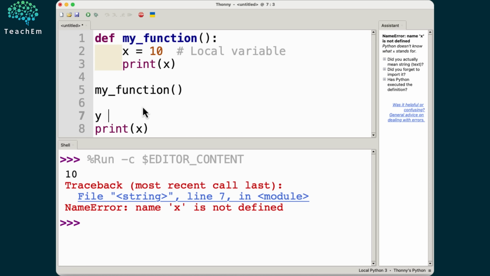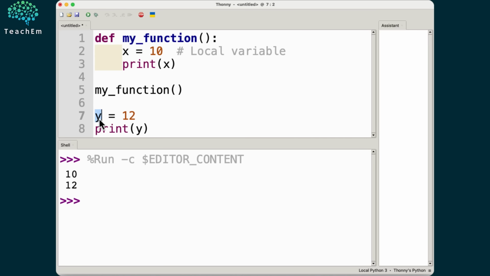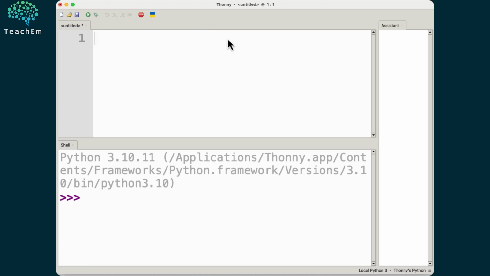But if we define y equals 12, we can print y. So variables defined outside of a function can be accessed anywhere in the script below where they were defined. Variables within the function can only be accessed by calling the function, and then they disappear at the end of that function. Let's talk about importing and using modules.